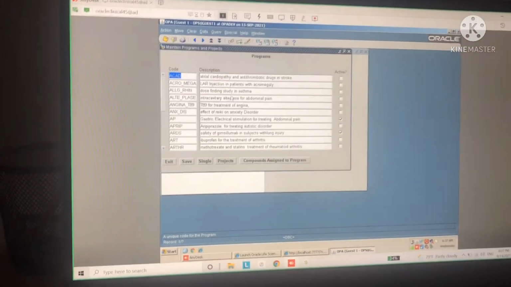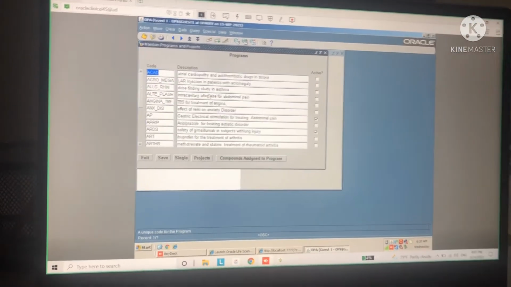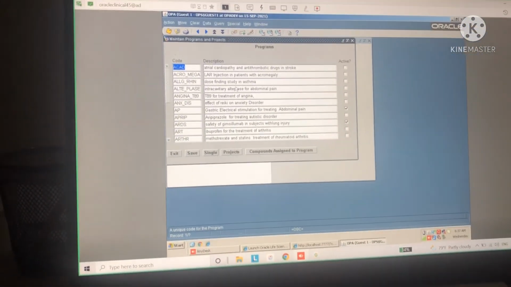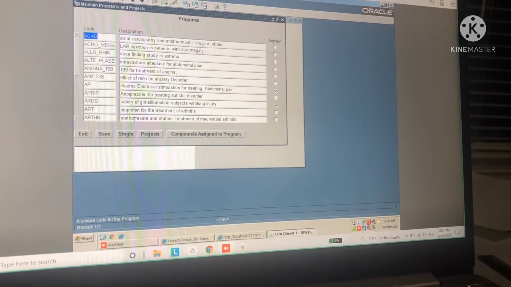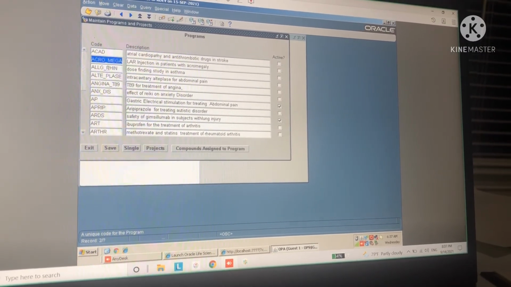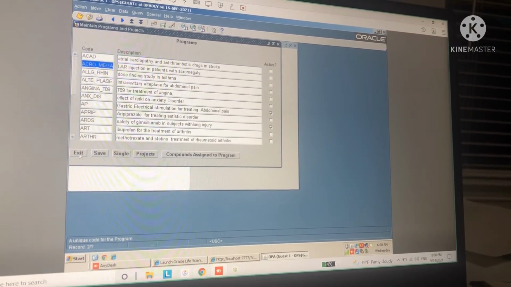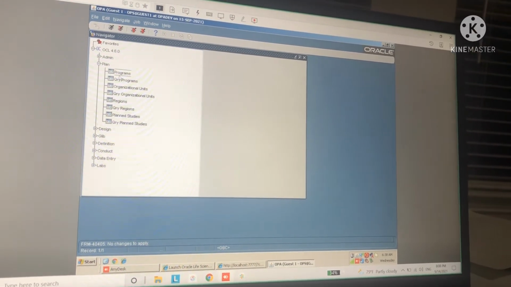There are two types of windows. You can exit here. Click on exit. You can either select the action using navigation or using the toolbar. Any of these you can use.